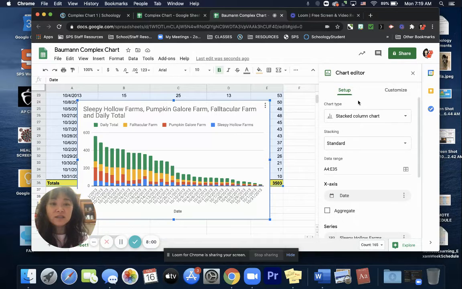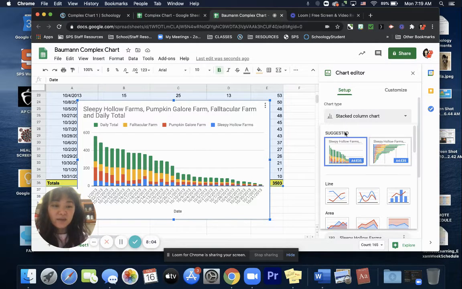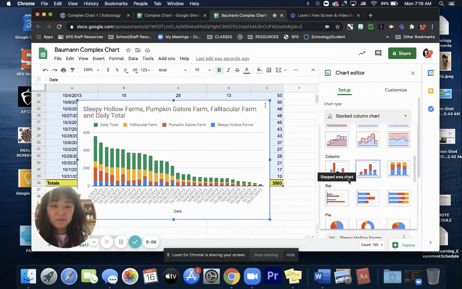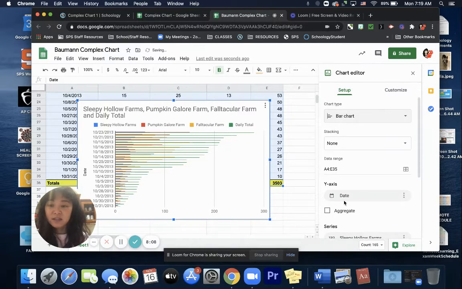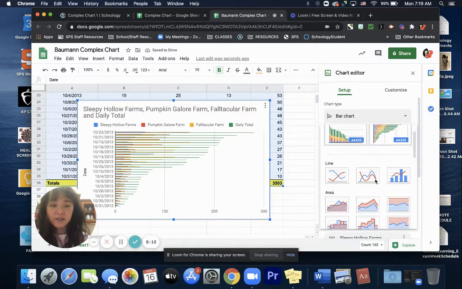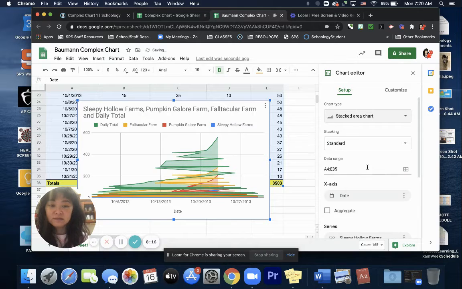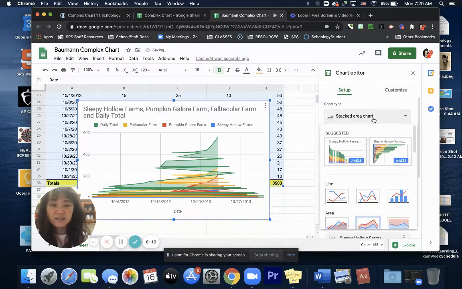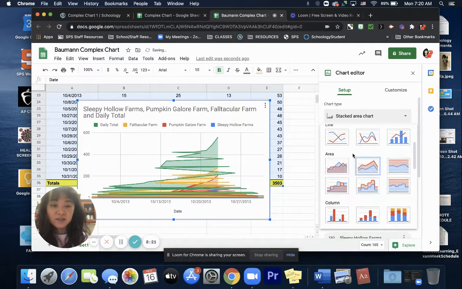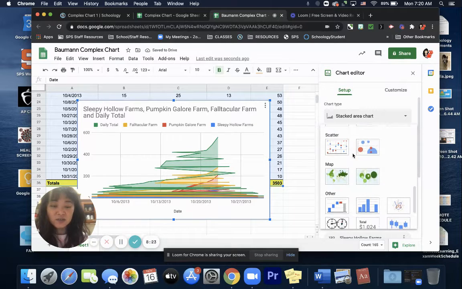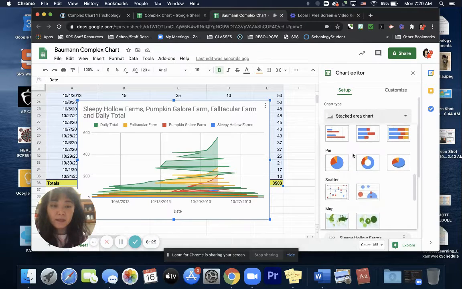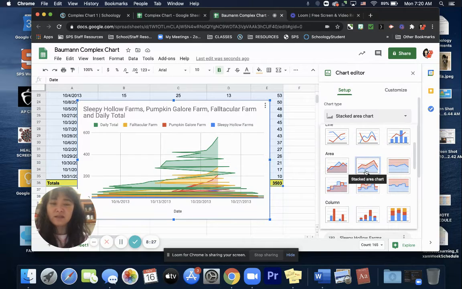Now, a few things that I want to do. I want to look at the type of chart. I don't really like stat. I'm more somebody that likes bar graphs. So I might do something like that. Or I could even do area. I don't really like that either. They do suggest certain ones. Completely up to you, but it should make sense.